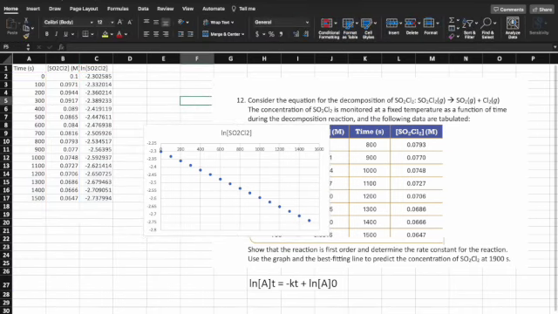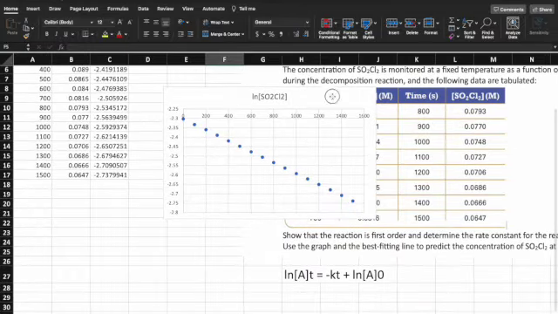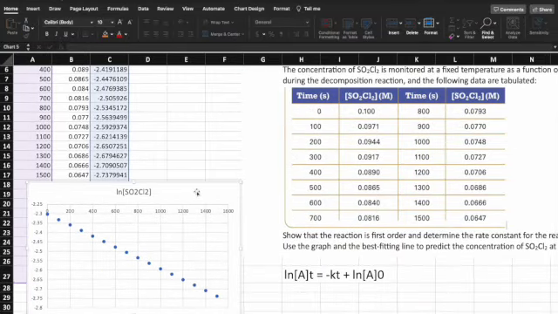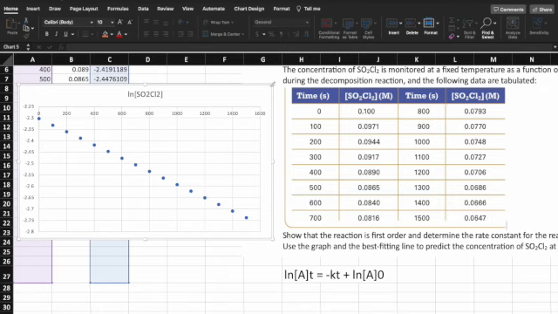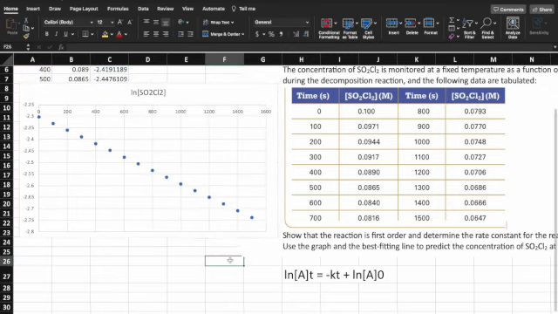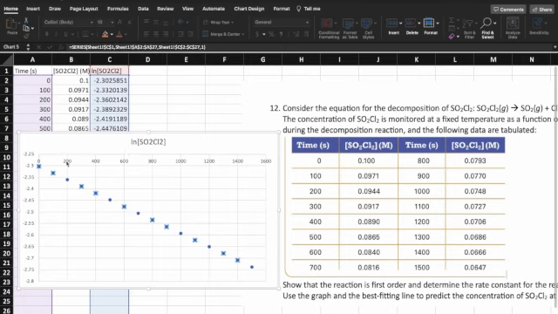And what I'm going to do is make this a little bigger, and move this scatter plot down here. Since we don't need all those data, I'm just going to make this a little bigger. All right, so there's our scatter plot, and essentially what you have out here is a straight line. Now, if you compare it with the data, you can see that we have time on the x-axis, and we have ln of SO2Cl2 on the y-axis.